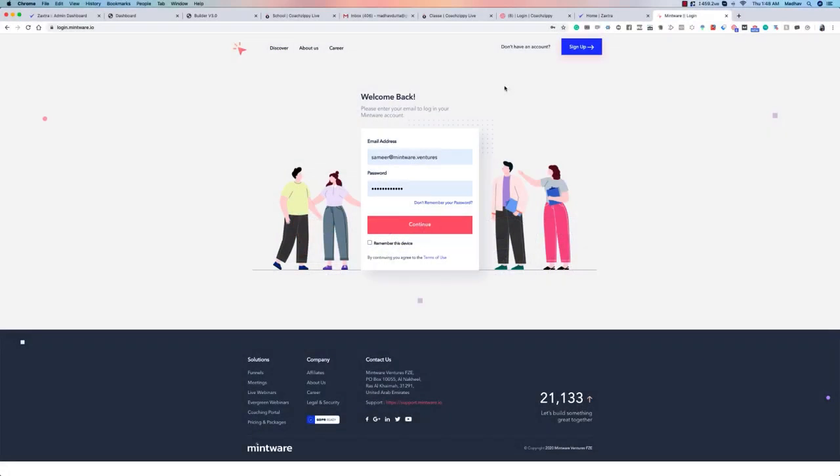Right, so let's get started. Now we're in the Mintware login screen, which is where you'll also be. And I'm just using my account. I'm using Madhav's computer over here. So I've just logged in here, and you'll use your single sign-on for Mintware.